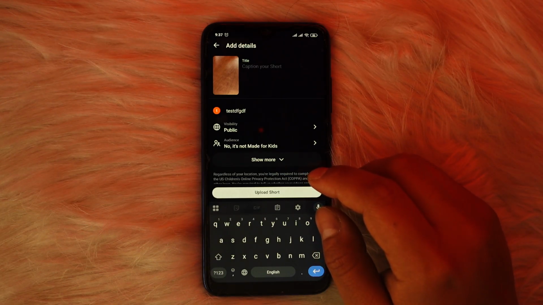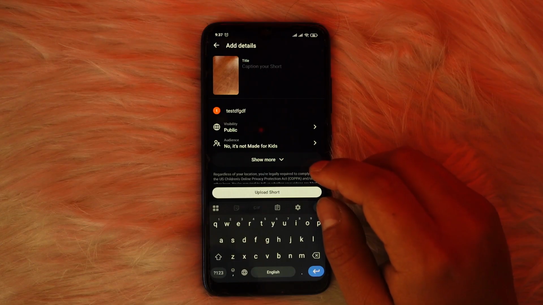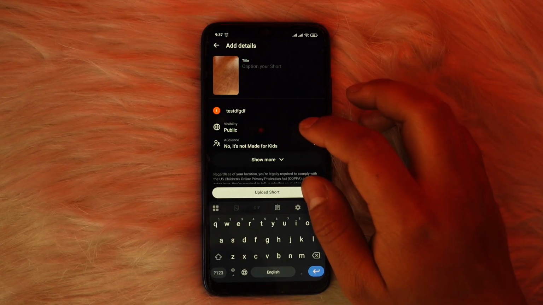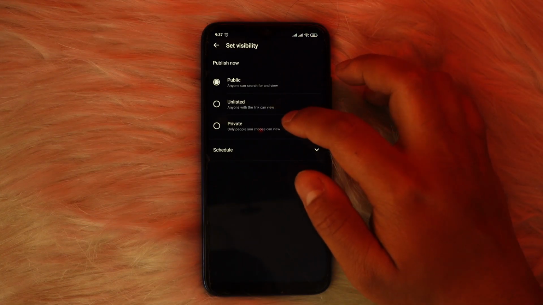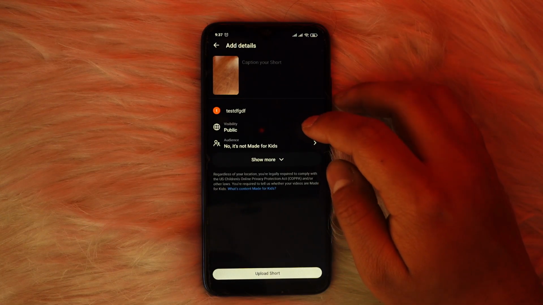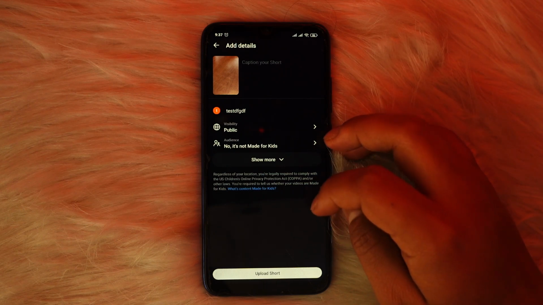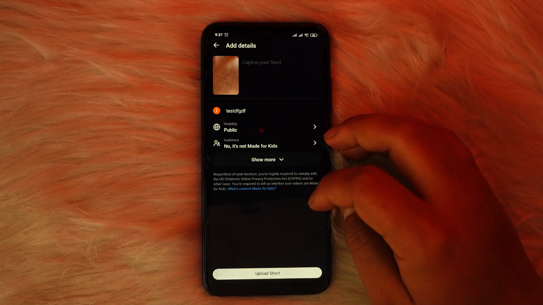Now, first of all, let's get into some technical issues that might be causing the problem. What you can do is, while uploading the video, make sure that the video is set to public and not set to unlisted or private. Once you make sure that this is the case, you can just tap on upload Shorts and it should now start showing to your subscribers.